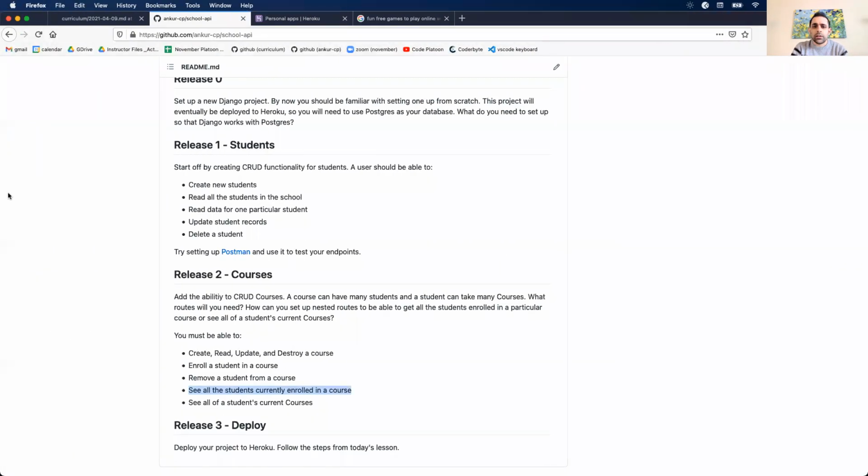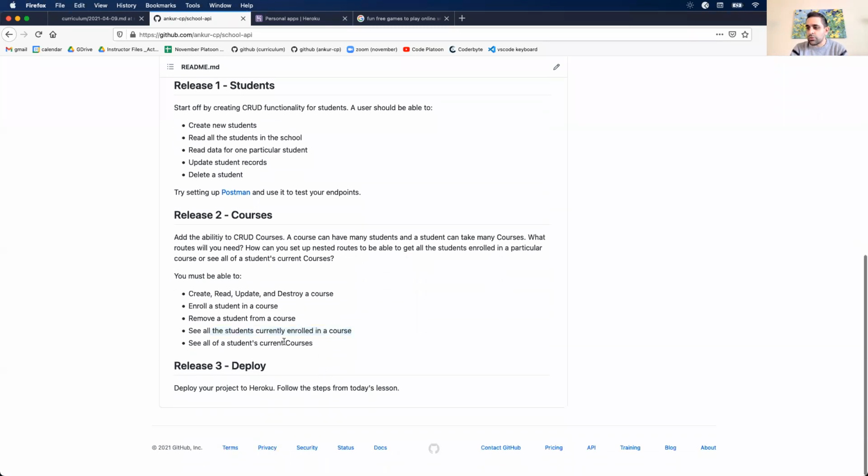So I guess I left you guys with a food for thought item before lunch. Hopefully that wasn't too confusing of a question that I asked, but the bullet point here that I've highlighted, we want to have the ability to see all of a particular student's courses that they're enrolled in. Does anyone have an idea how we can go about doing this?